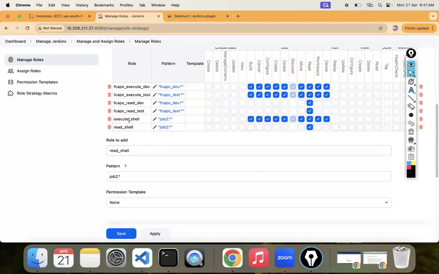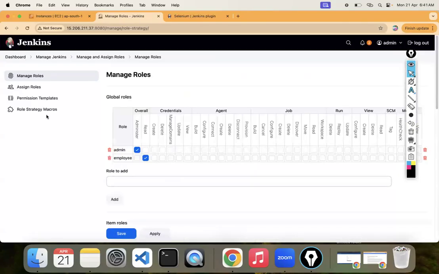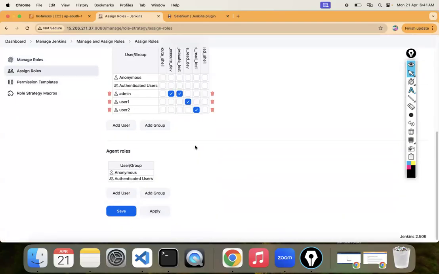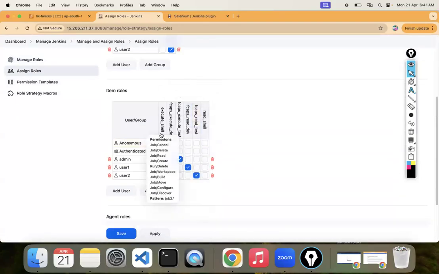Got it now? Yes, Preethi, I got it. So this is how you can define who will execute this shell script. When you log in as a user, you assign users to this execute shell role. First, let me save this. So the assigned roles, execute shell, is created. User 2 should be execute shell. User 1 should read the shell. So user 1 cannot execute this shell script. That's how you can manage.